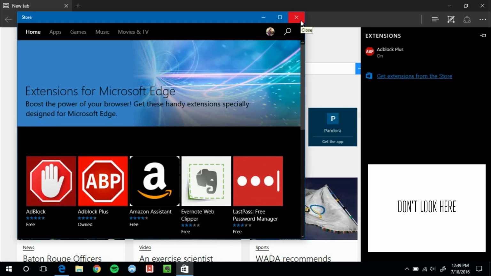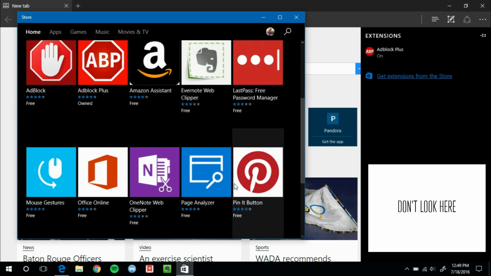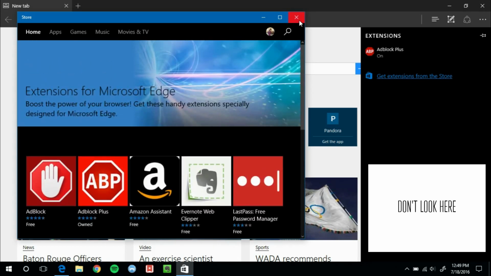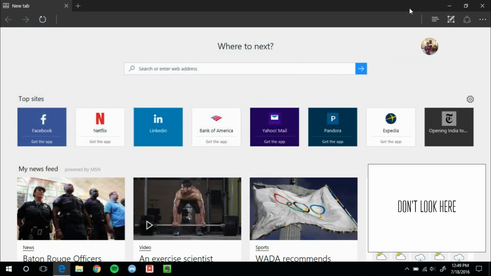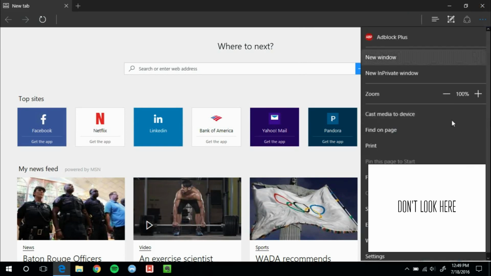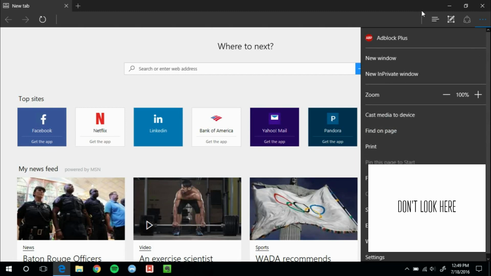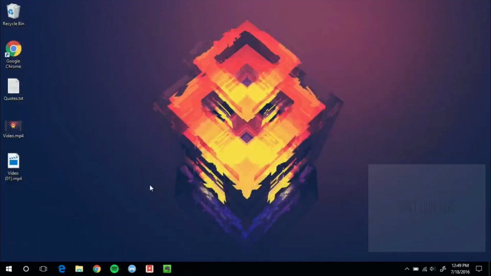The installation process is a bit weird. You have to go through the store for some reason. I don't know if I like that, but it works pretty well. AdBlock Plus has worked as I expect it to work. And there are some other improvements in Microsoft Edge, but the main one is going to be extension support, which is pretty nice to see.